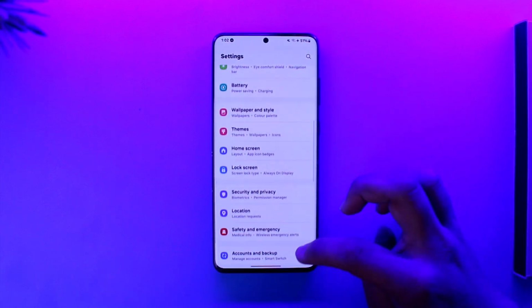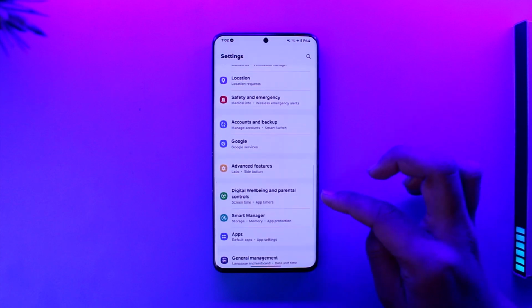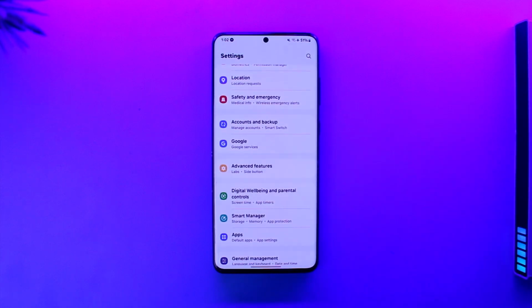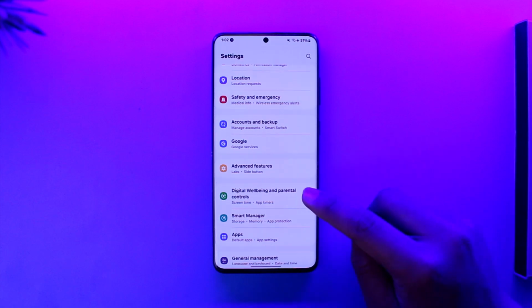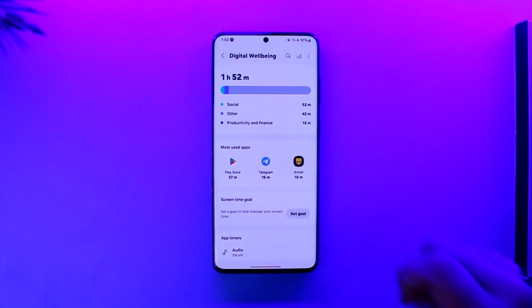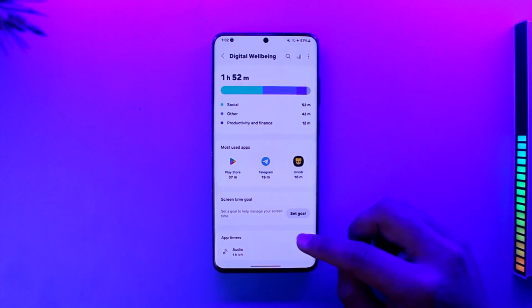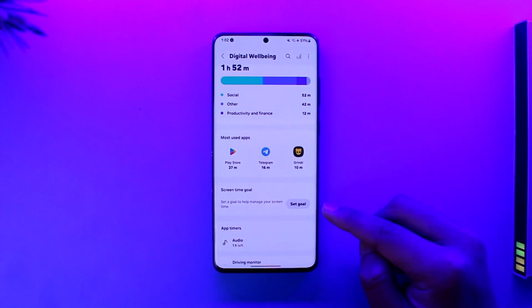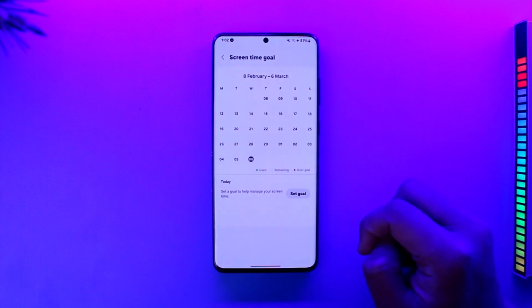Any Android phone should have a feature known as Digital Wellbeing and parental controls. Whether you're on Realme, Oppo, Vivo, Poco, Xiaomi, Samsung, or any of the other OnePlus or Nothing devices, you'll find this little option here, Digital Wellbeing and parental controls. Tap on it. Once you do that, if you want to set a screen time limit, you can set a screen time goal, a goal to help manage your screen time. So tap on the set goal option.